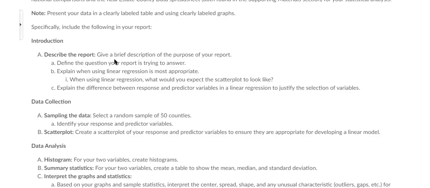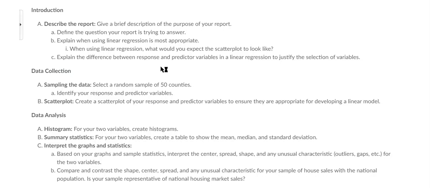But if you do it single space, again, I'm okay with that. I'm not going to deduct any points if you do it single space. So you're going to explain when using linear regression is most appropriate. Explain the difference between response and predictor variables. Okay, we talked about that, those X and Y variables when you get your regression equation.